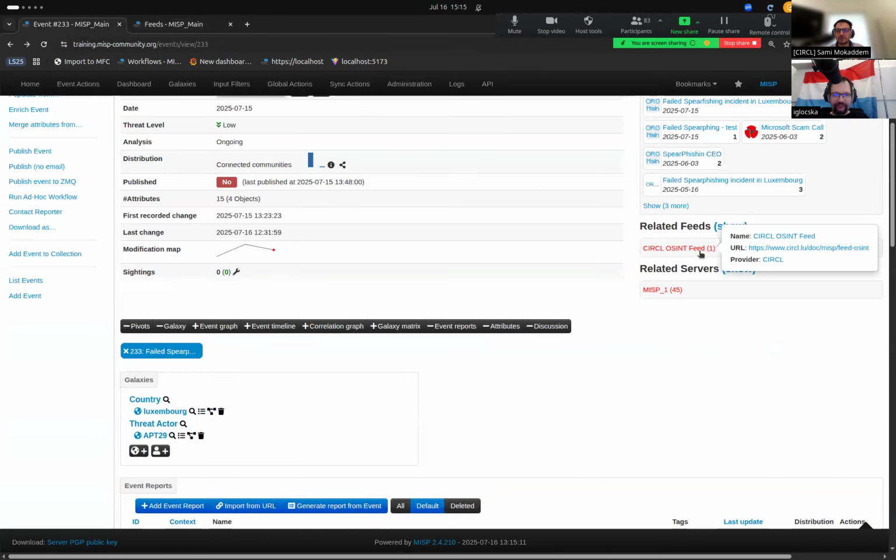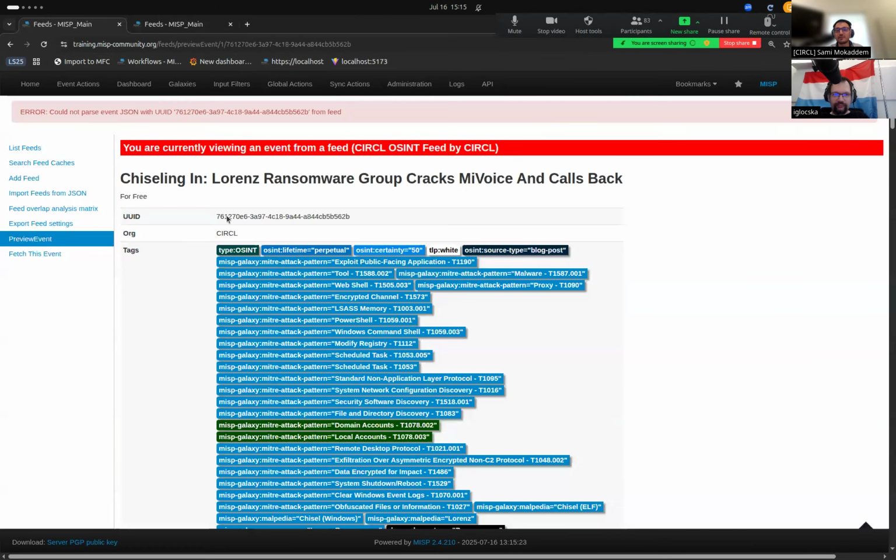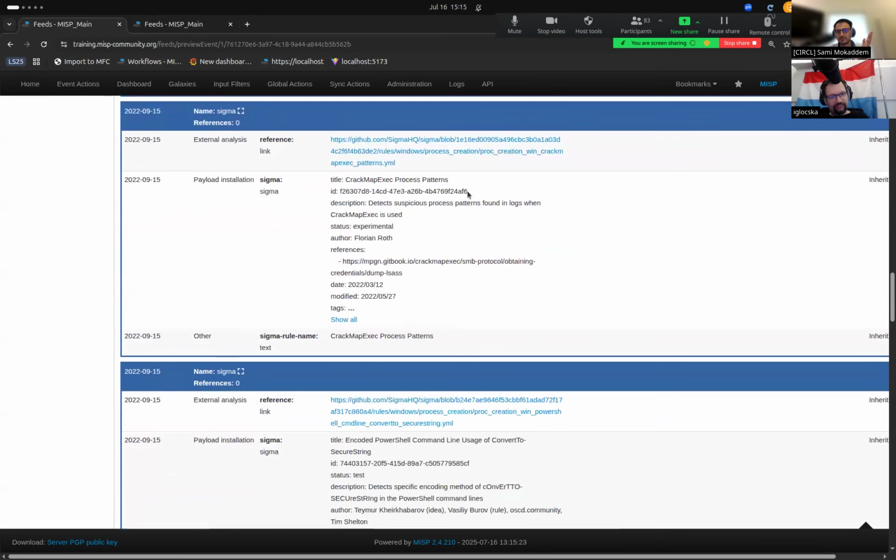So yeah, if you click on this one, you can see the event that has a correlation with the one we were looking at. So we can explore this event. Right now, it looks like we are exploring an event that is hosted on another MISP instance, but that's not the case. We are currently exploring an event that is hosted on a feed.